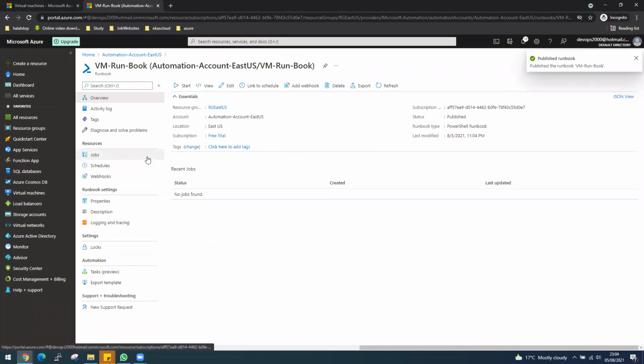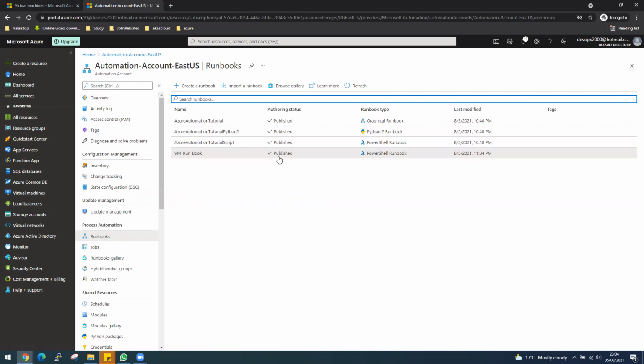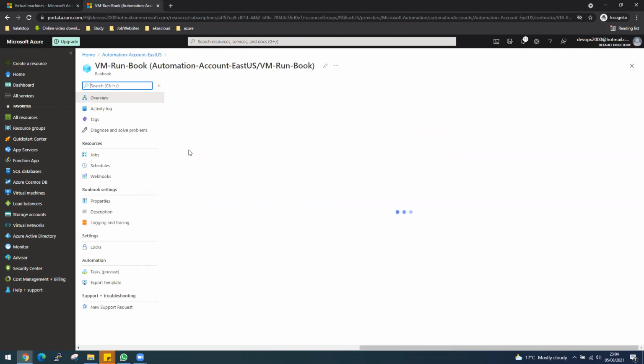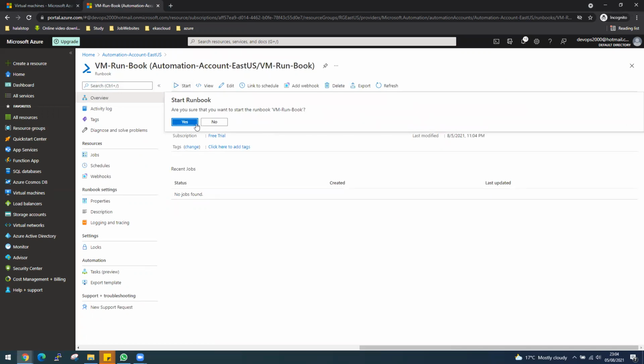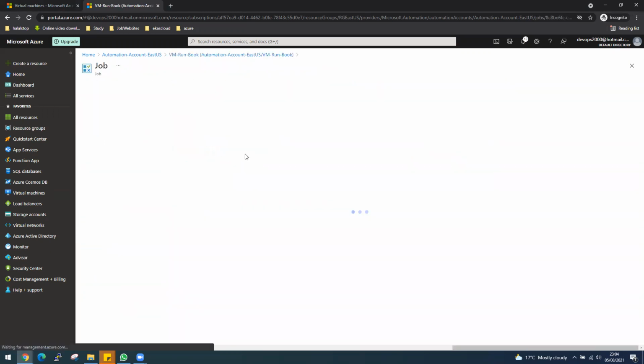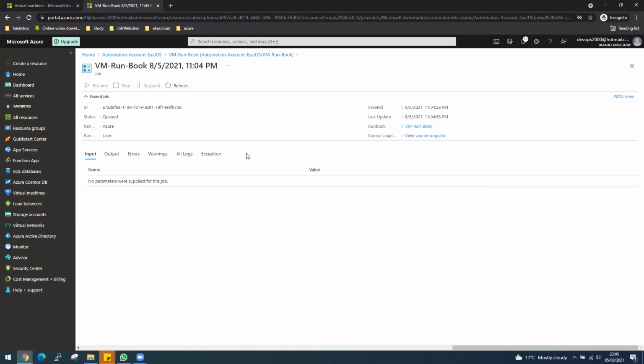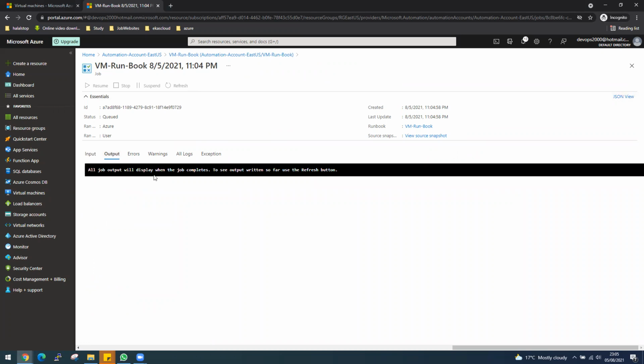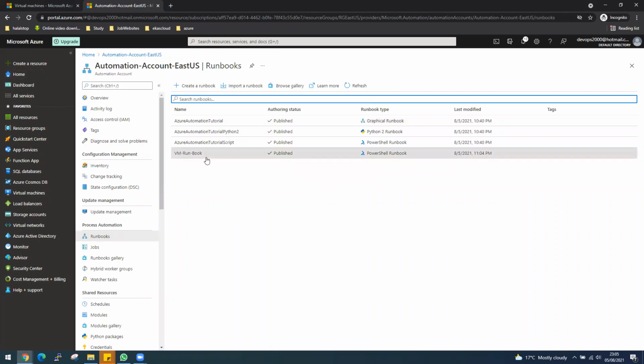So if I go back to my account, you can see it says published here. So it will stay here. And if you want to run it, just click here and start. Since in that one we just started the machine, it's actually not going to do anything. And in output, you can see all the job is displayed when the job is complete. So you can see the stuff here. So if you want to save the runbook for the future, you can do publish here.